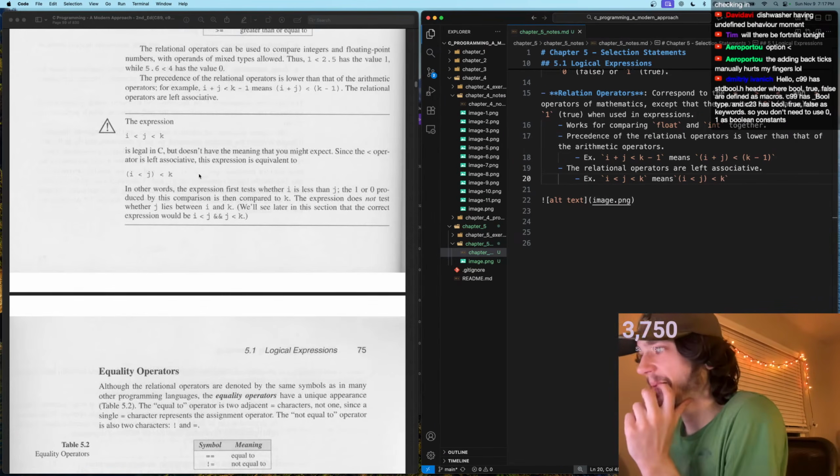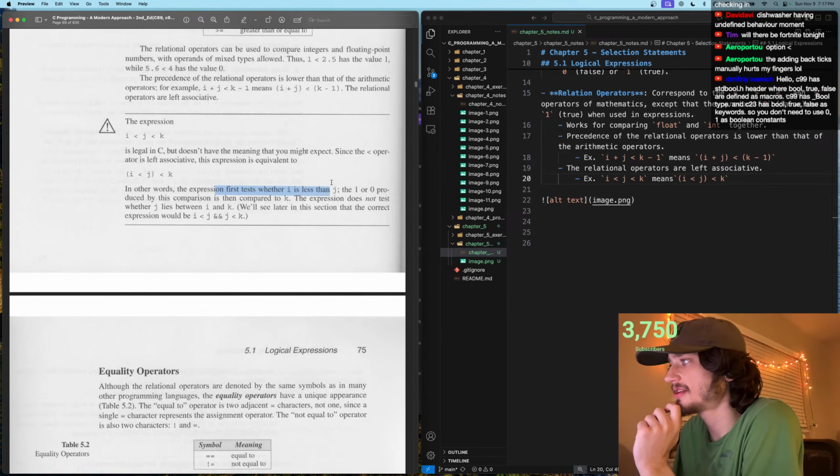In other words, the expression first tests whether I is less than J, then 1 or 0 is produced. And then that 1 or 0 is evaluated against K. The expression does not test whether J lies between these values. We'll see later in this section the correct way to do this.